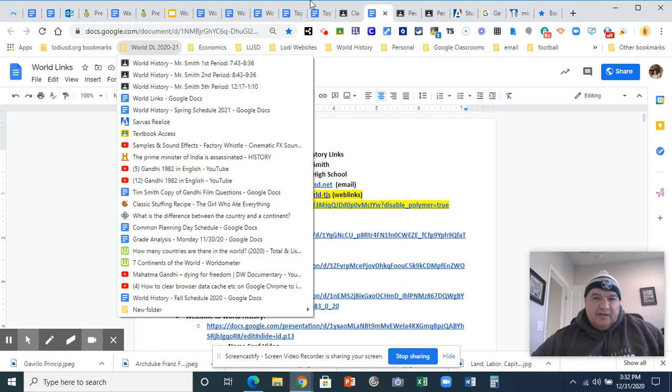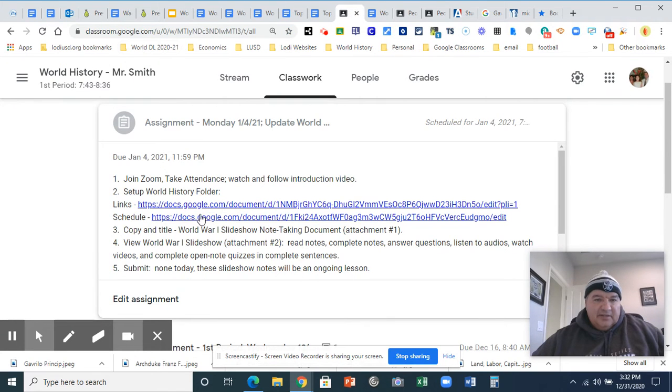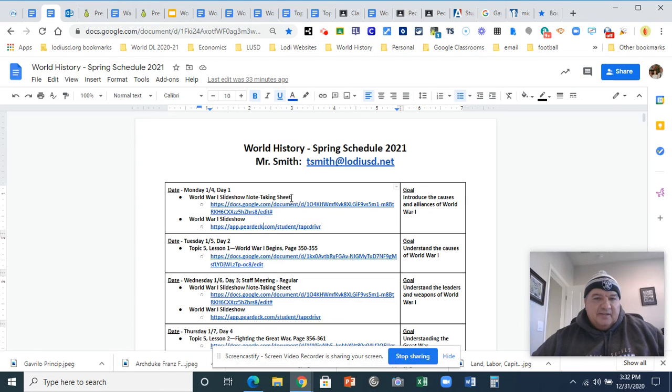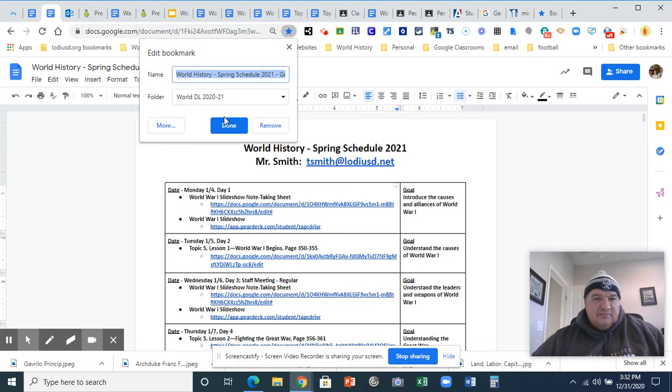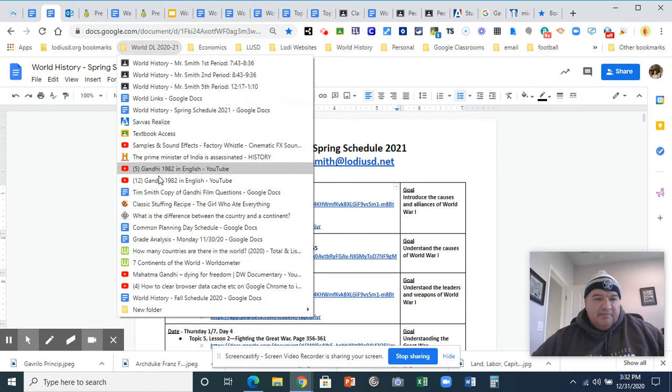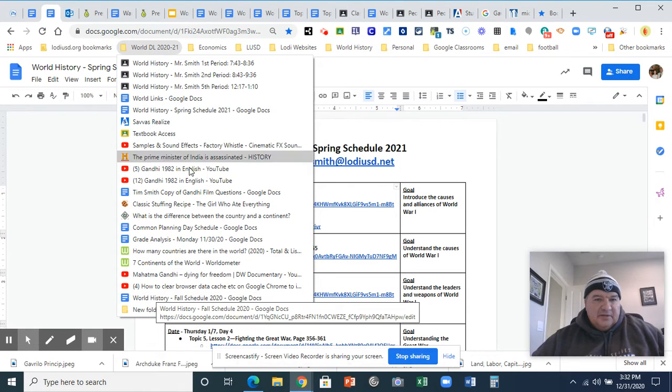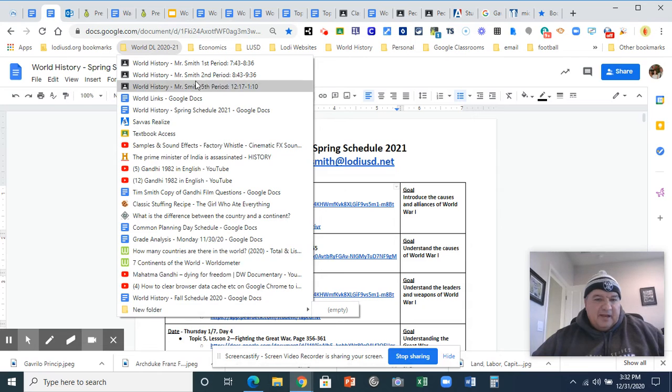The next thing to put in is the schedule. Just go ahead and click open. You should be then looking at this document. To bookmark it, same way, click star. Make sure it's in the folder, click done. And what you should see is it should pop up right here. Mine was originally at the bottom. I rolled it up here.